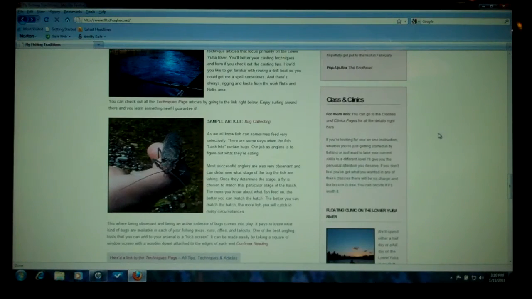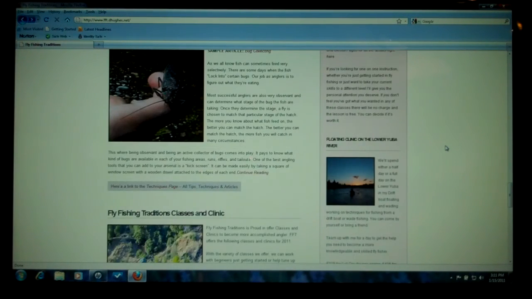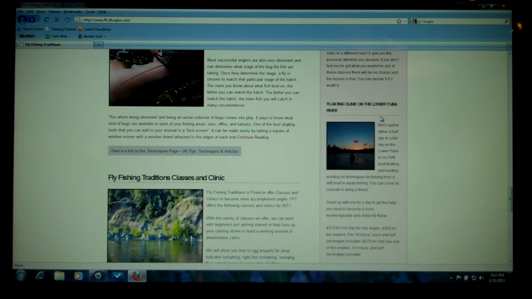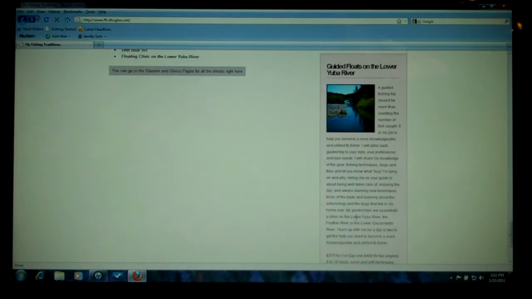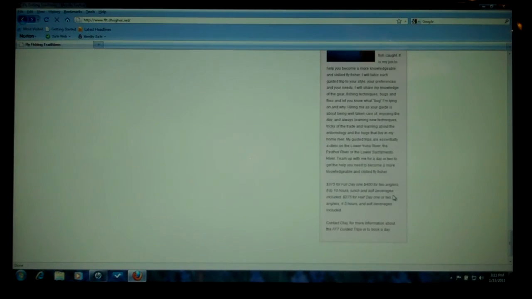Here's some information on classes and clinics, a link to the classes and clinics page, some details about a full day floating clinic on the lower Yuba River, details for that clinic. Here's a link to the page where you can sign up for the clinic. And here's some information on doing guided floating trips on the lower Yuba River. So that's it for the sidebar. We'll go to the main page next.